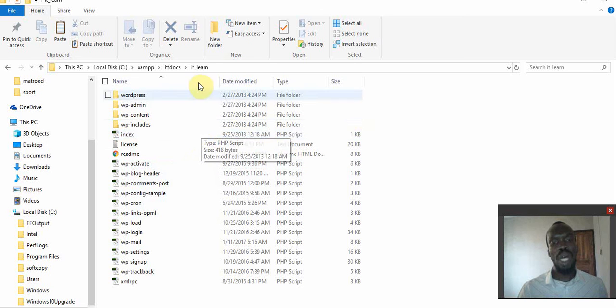Now if you look at the directory from here, you see that from my computer I go to my C drive, /XAMPP/htdocs, then the name of the folder. So having done this, the next thing is for us to go to our browser and type localhost/the name of this folder.